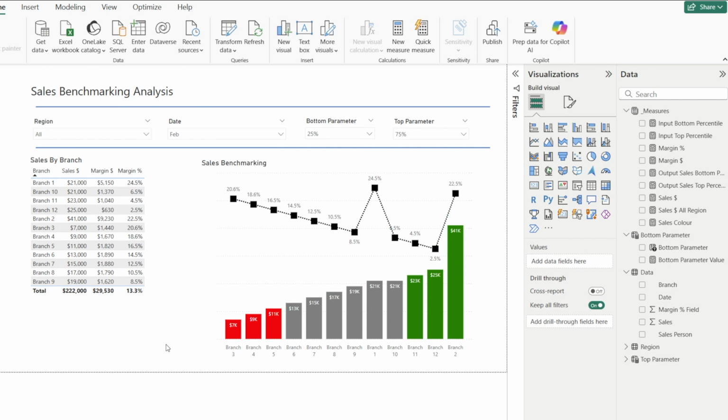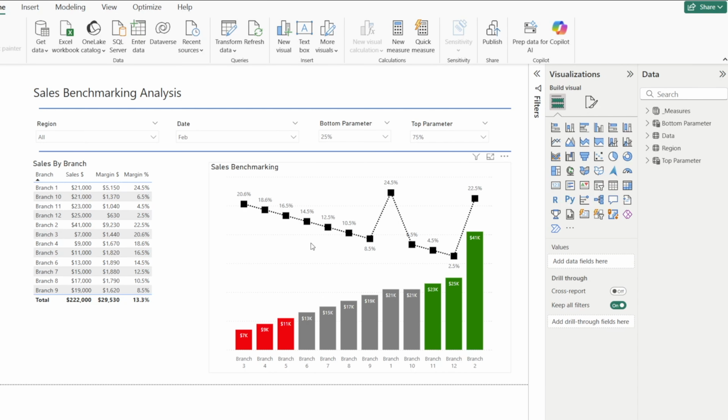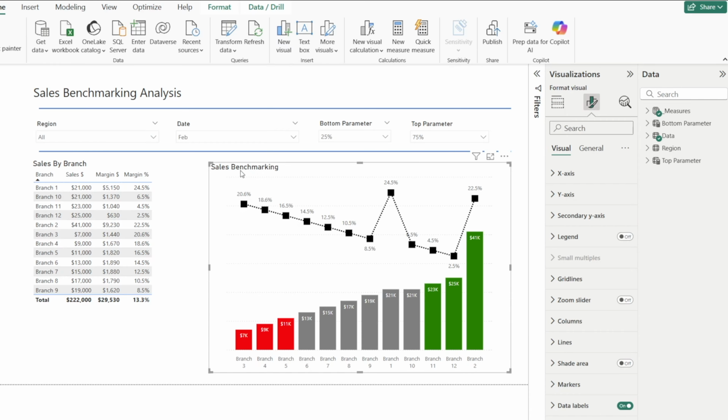Remember, the gist of doing margin and sales benchmarking is they complement each other. Sometimes a branch can deliver lots of sales, but at the expense of lower margin. And if you are an analyst and you're monitoring the branch performance, margin should also be highlighted when it's lower than intended. One very last thing, let's not forget to change the chart heading.